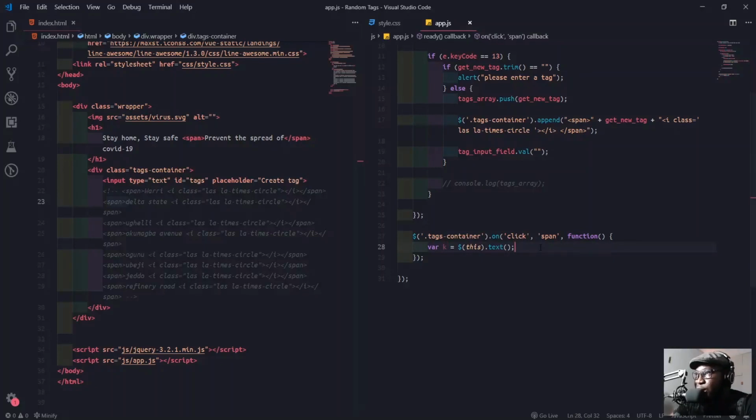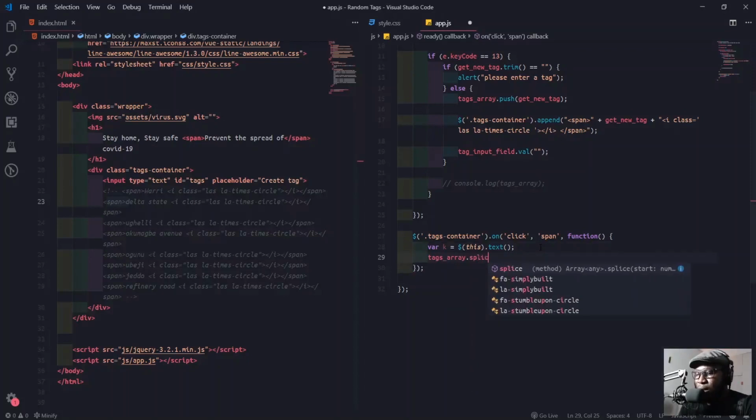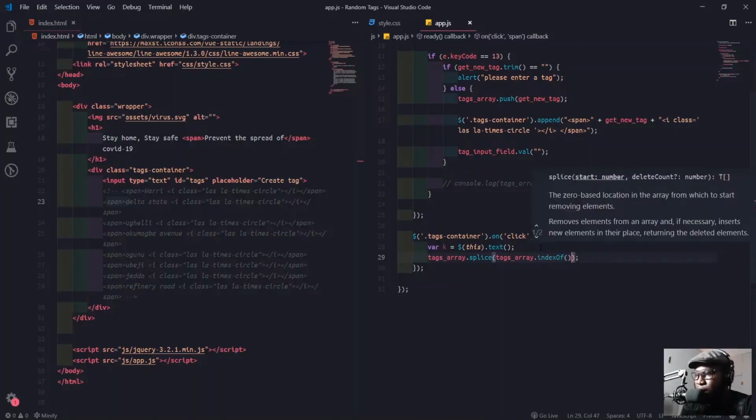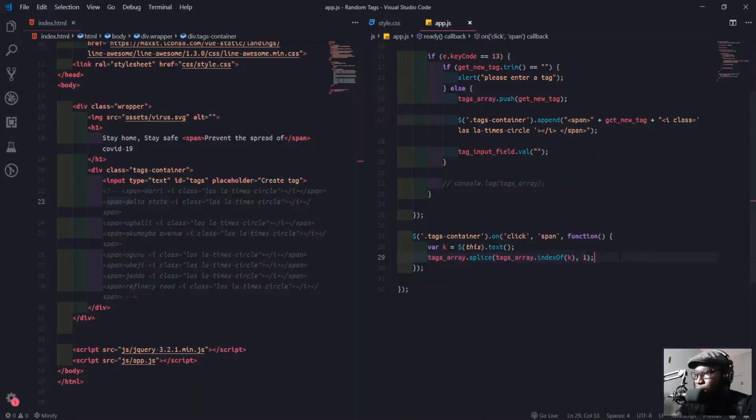What we'll go do to delete them now? We'll come and we'll target the tags array, then we'll say dot splice. You get tags array dot splice. So when we splice now, we'll target the tags array, then the index of this key, then 1. So dollar this dot remove.